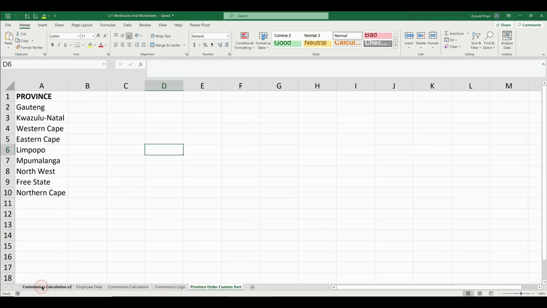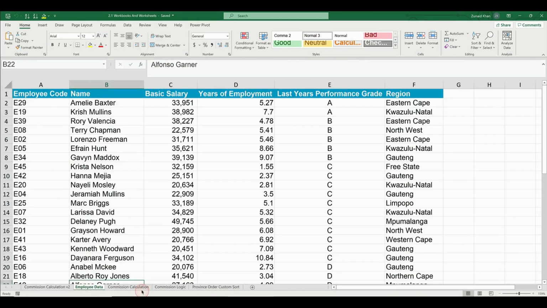Now, you can see the ones called Commission, Calculation, V2, Employee Data. One of the key things you need to note is that you can't really have the same name for two different sheets. So if this sheet is called employee data, it won't be possible for another sheet to have exactly the same name. Each name has to be different from each other.